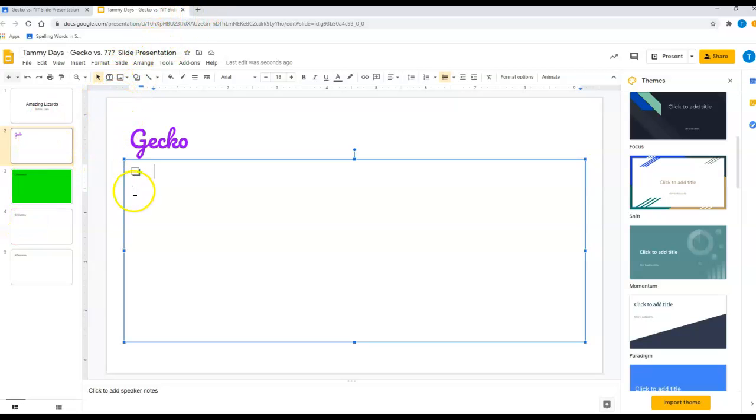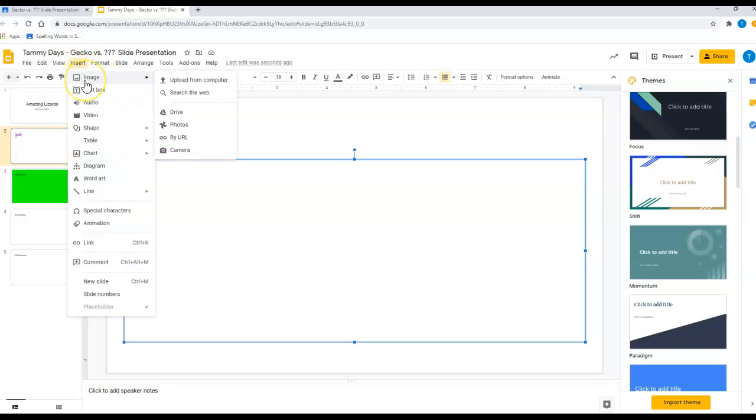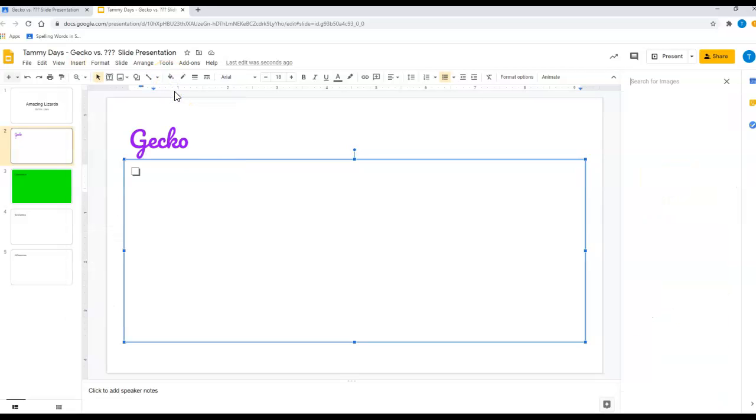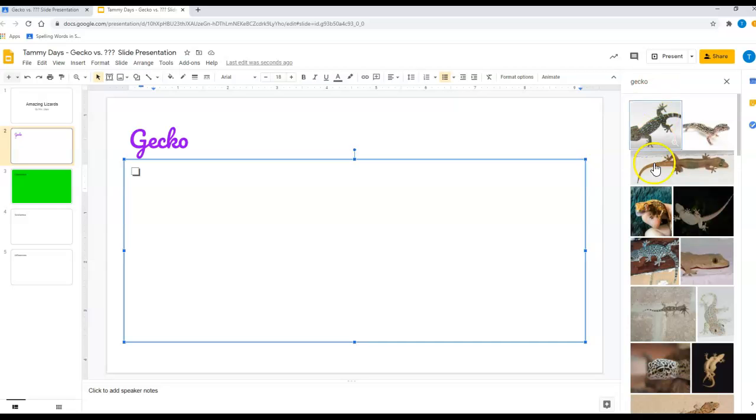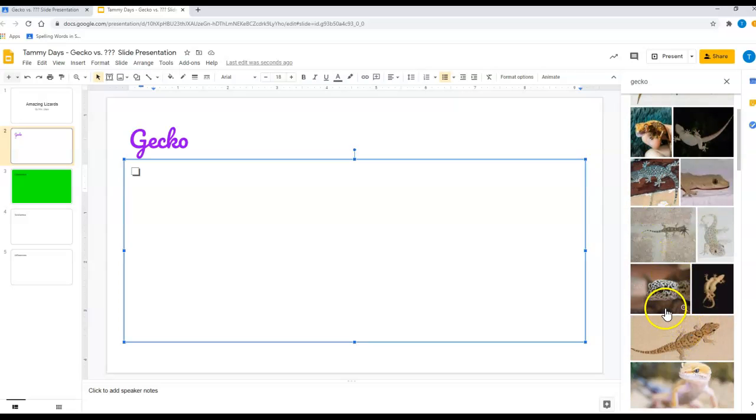Okay, so I'm going to come up here. I want to add a picture. I'm going to go to Insert, Image, and I am going to search the web. And it'll come up over here with images, and I'm going to put in gecko. Lots of pictures of geckos. Oh my goodness, this one looks like my gecko Loki. I'm going to use that one.